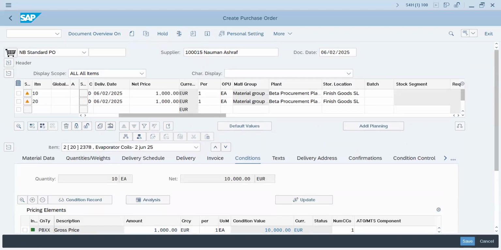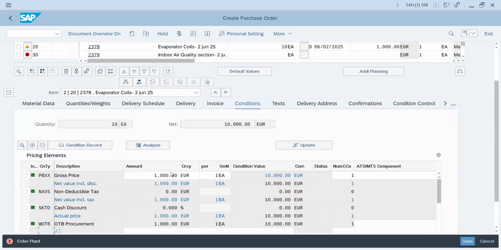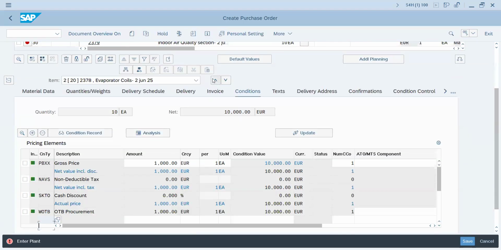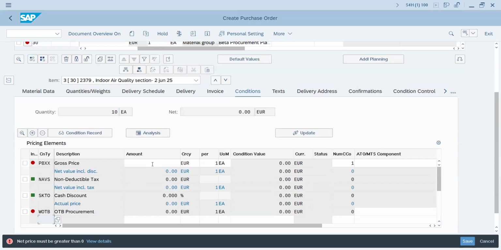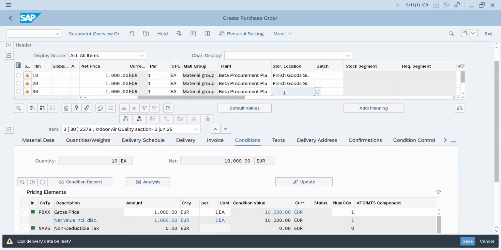Okay, now what we are going to do, we will go for the third material, and the third material is 2379. You can enter its quantity here, go up and enter the quantity 10. Okay, take it up again and enter your plant BUHQ. Enter the price for one piece, 1000 euro. And here you again go over and enter SL01.